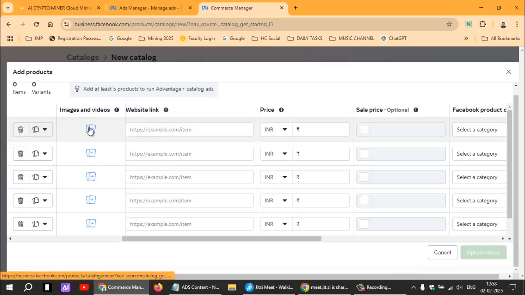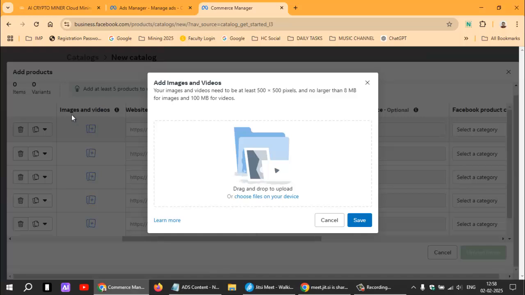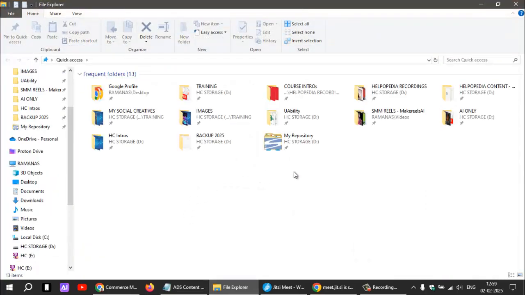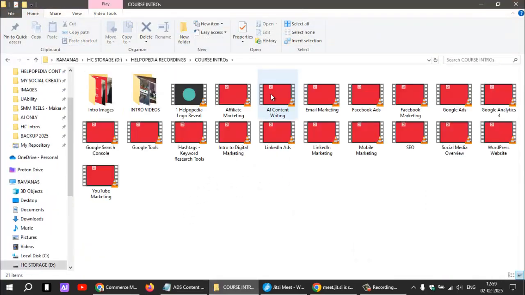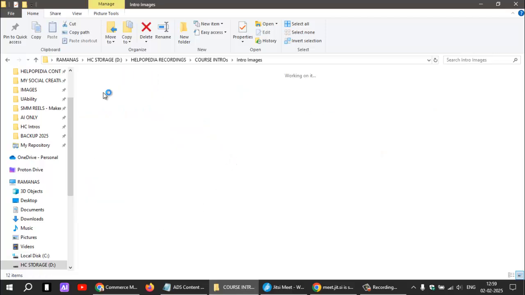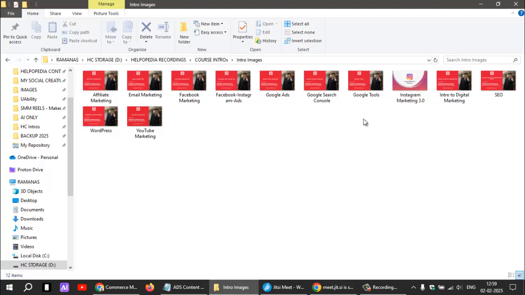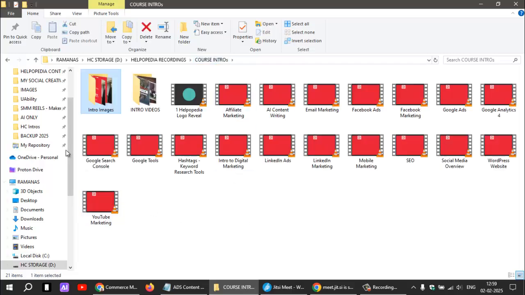So I don't have any variants, but yes, I can definitely upload an image. So let's see. Image I can use. It's called drag and drop, but let me see if I have the images. I'm not sure. Yes, finally, intro images. Okay, but these are all for different modules. I don't have any for this one. I'll use this later on.